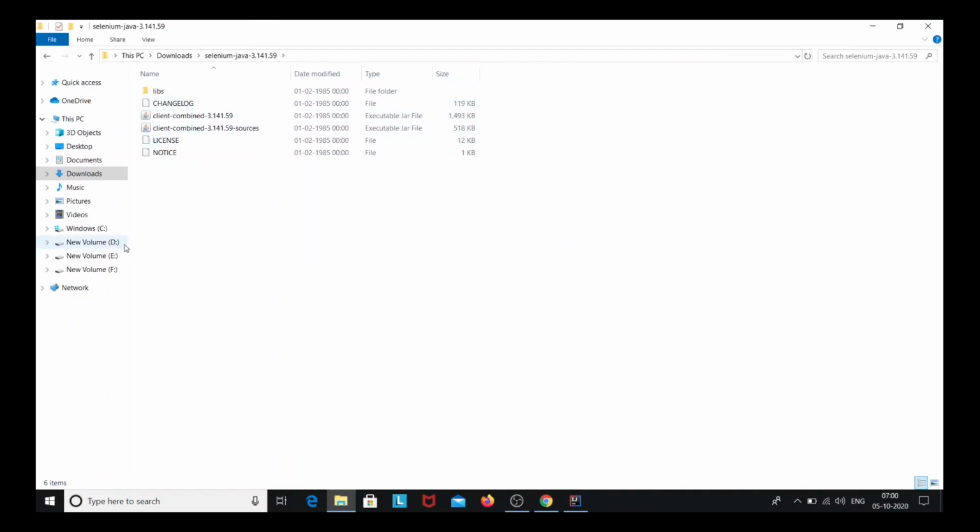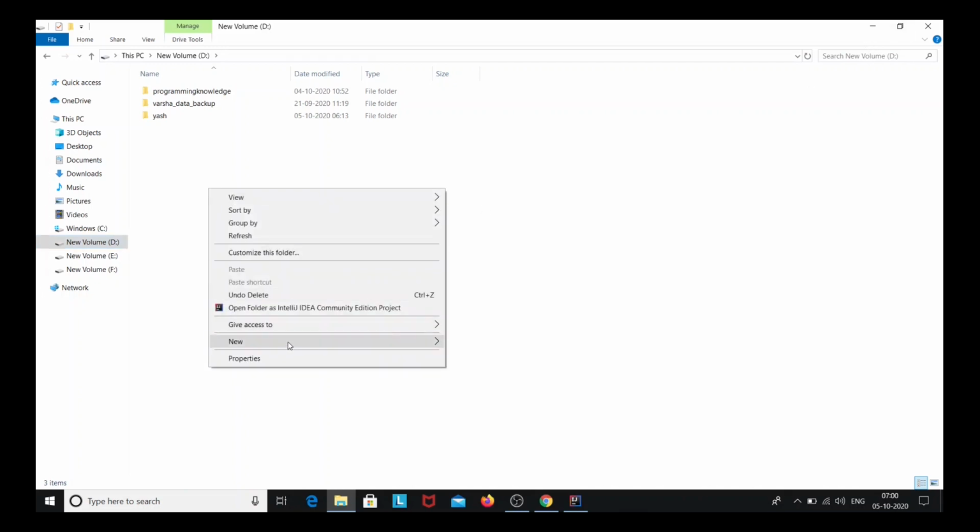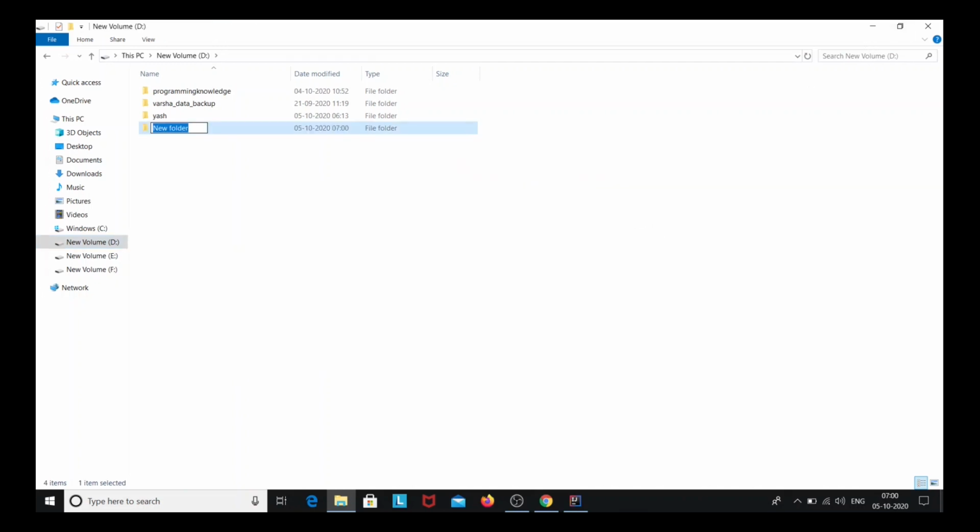So it is recommended that you create a separate folder for the Selenium jar files and the drivers. So I'll be creating a separate folder for jar files and drivers. Just create it on any drive like C drive or D drive, because we're going to download many jar files and many drivers. Locating and finding them at that point of time will be very hard.